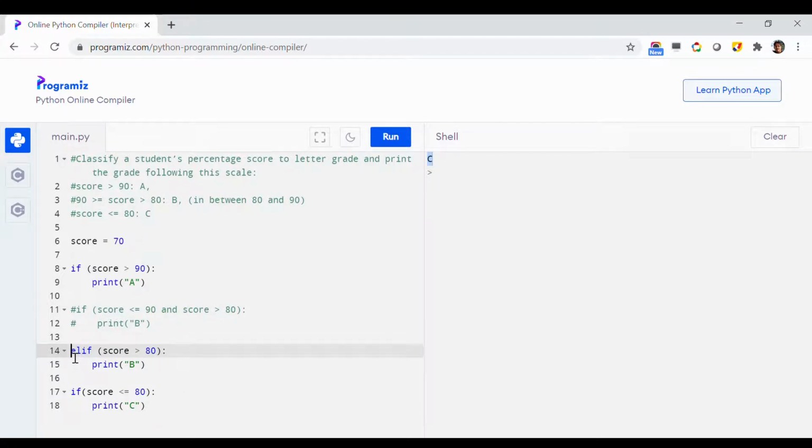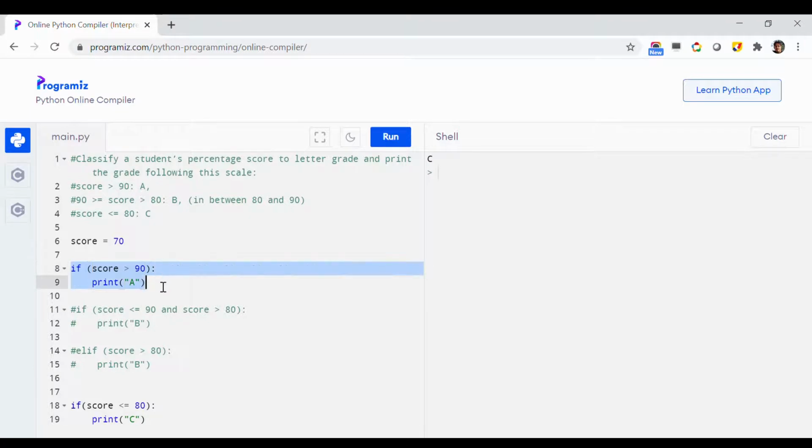So that is the second way of solving the problem. Now there is another third way of solving the problem. In the third way, I am going to utilize nested if else. So how can I do that? For that, the first part remains the same. That is, if the score is greater than 90, you are printing A.